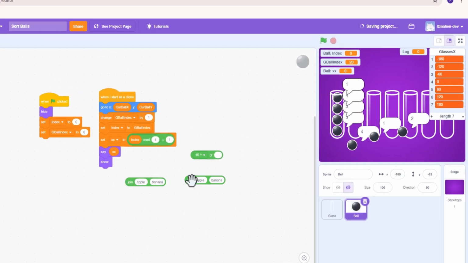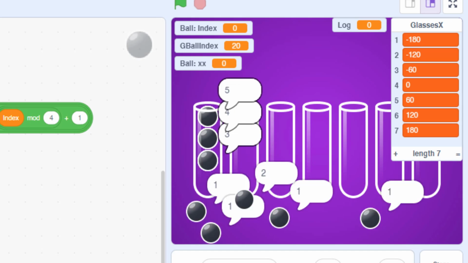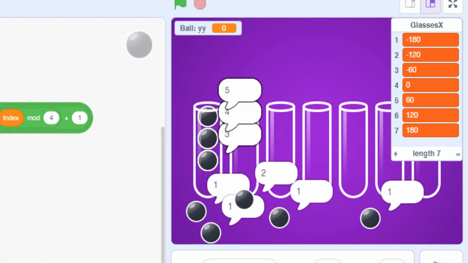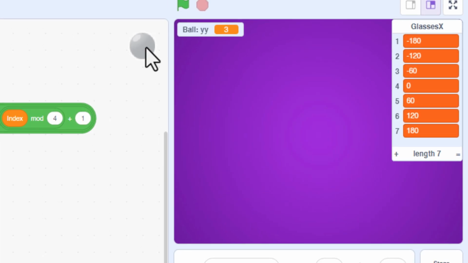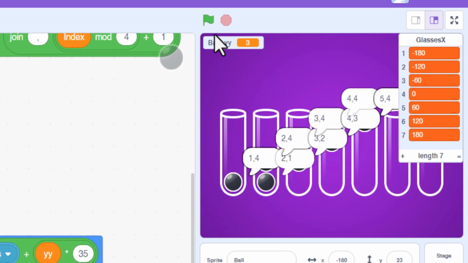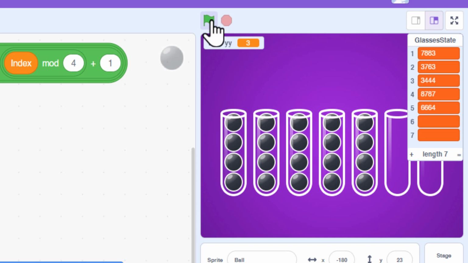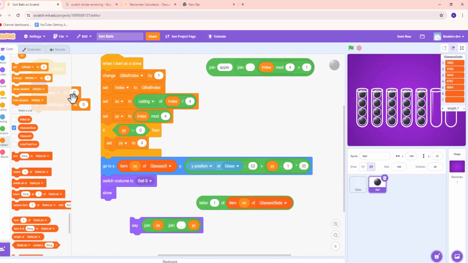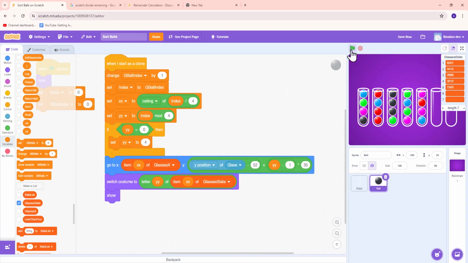Alright, let's fill up those glasses with a bunch of colorful balls. I gotta confess, this part was a bit of a wild ride for me as a rookie. I had to juggle a bunch of variables to make sure every ball found its perfect spot. There were a few bumps along the way, but hey, that's all part of the learning process, right?